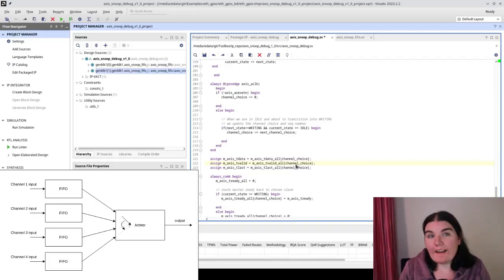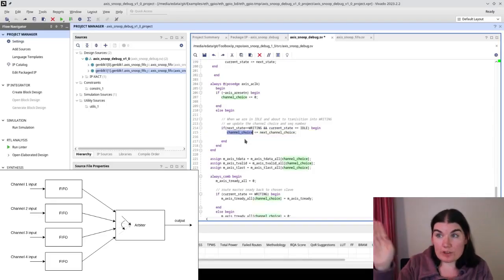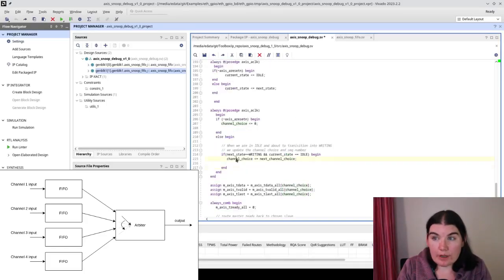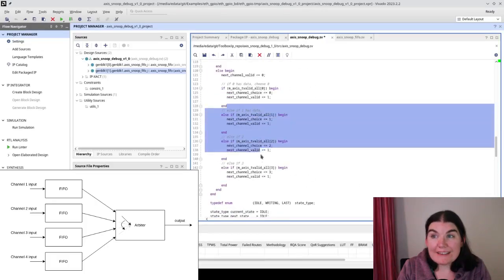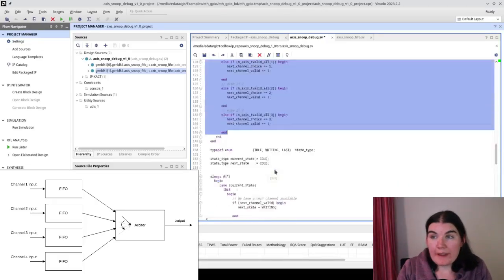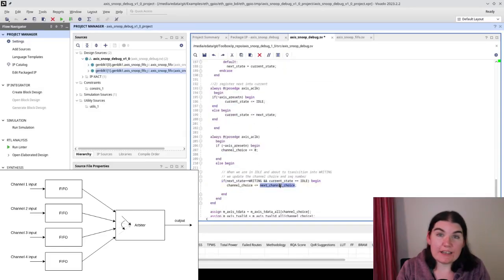And this is why I like the state machine, because I can do this. I can say when I'm in the current state idle and I'm going into the next state writing, so I can see the state transition as it happens. Then I register my next channel choice. Basically that's saying, okay, that channel that I decided I wanted to choose, I am now choosing it. So this is pre-calculating what's coming up, and this is taking that pre-calculated choice and saying, okay, we're reading from this channel now.